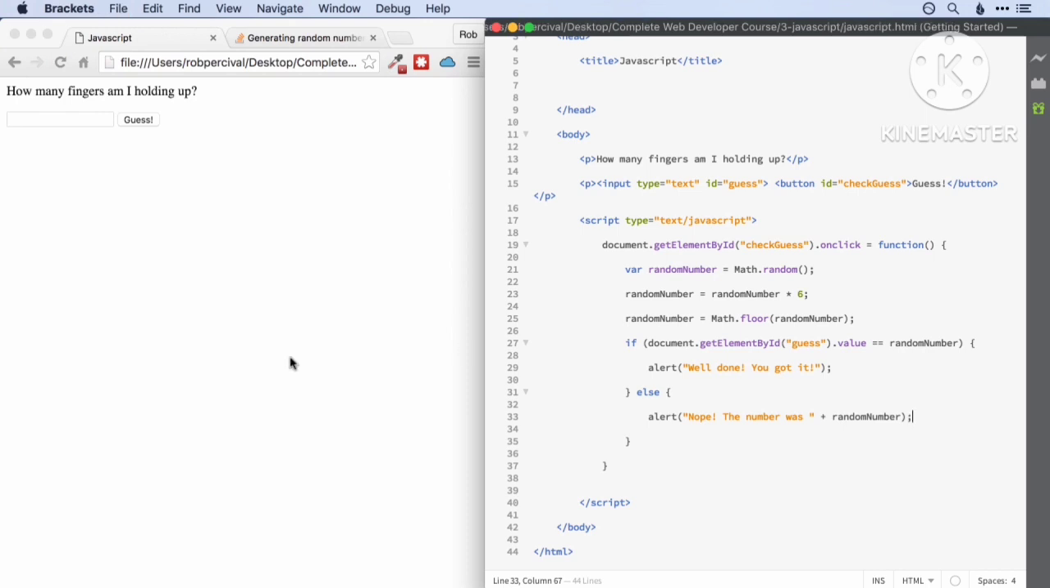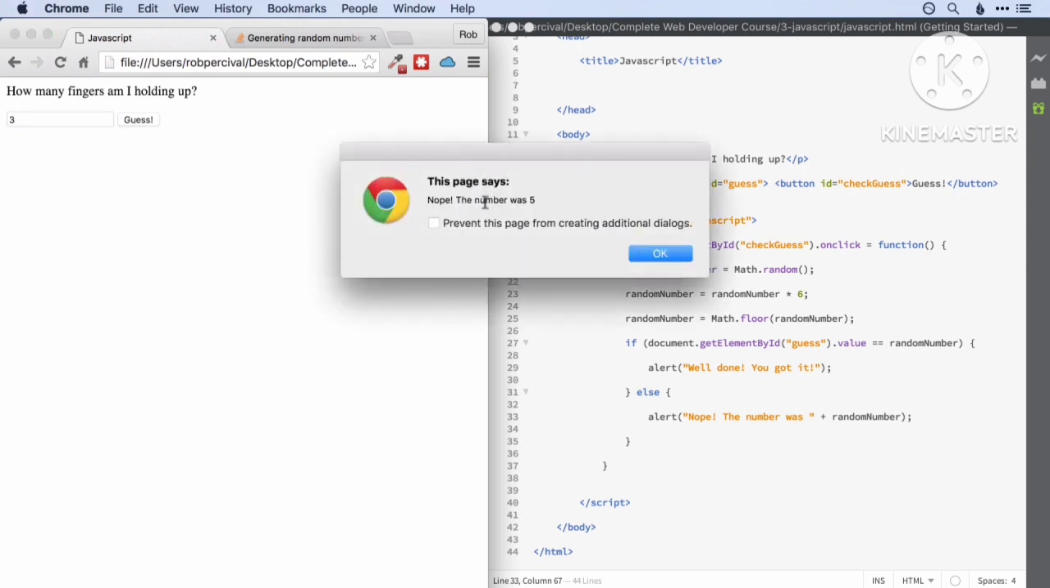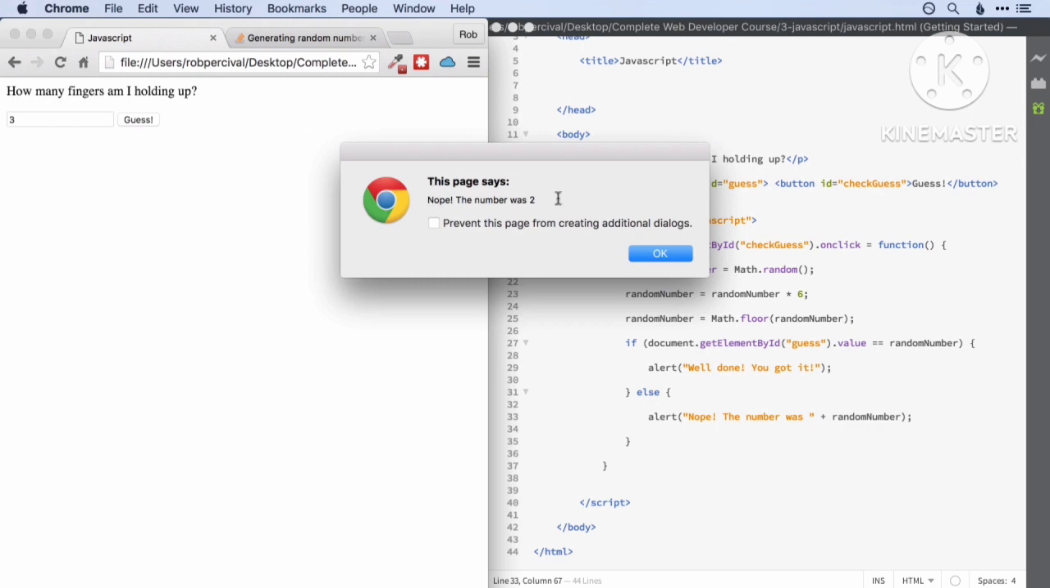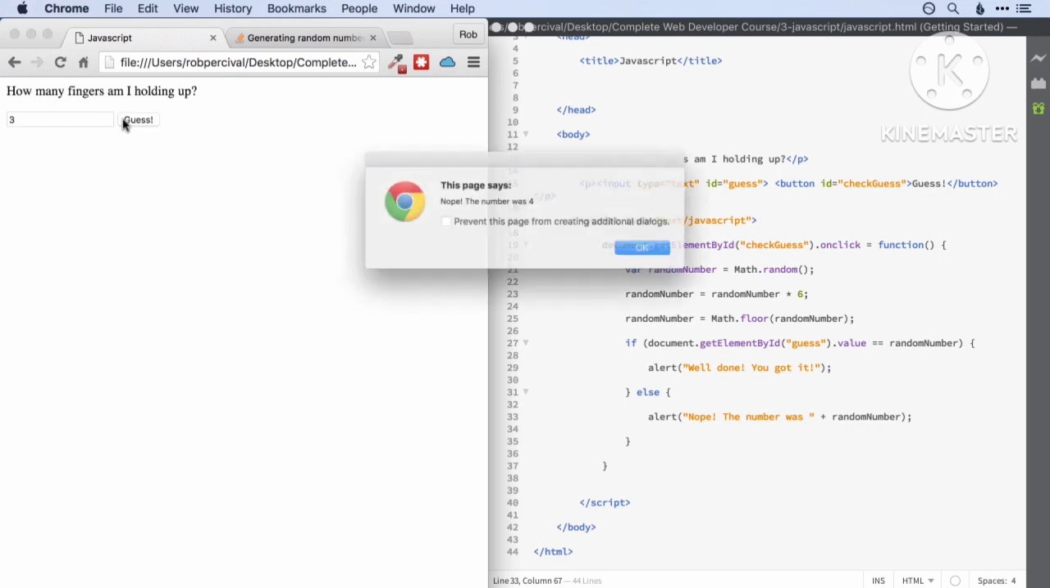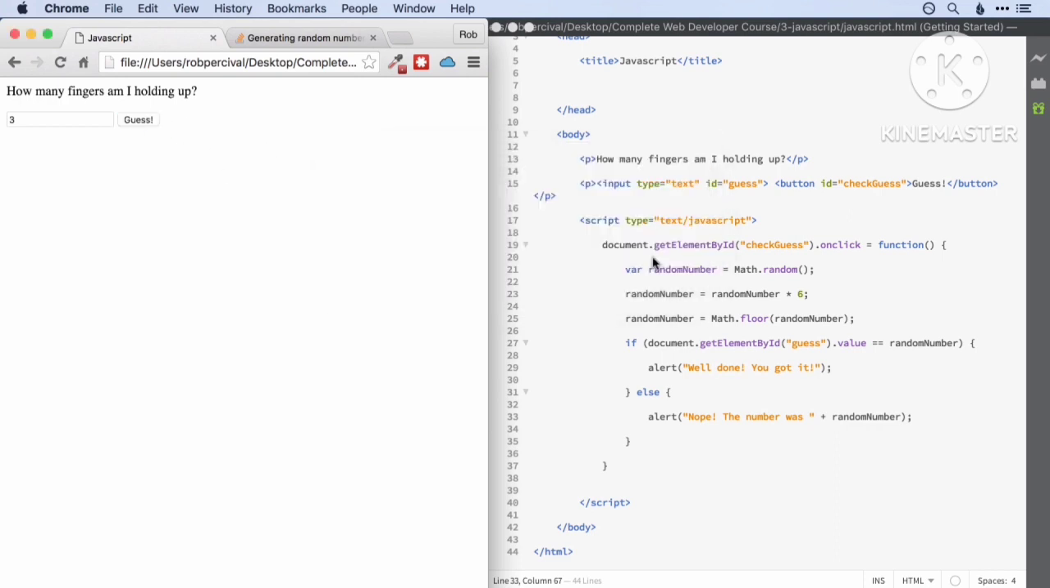All right, let's take a look. So it should work in its current form. So I'm going to guess 3. Surprisingly enough, I got it wrong. The number was 5. I'm going to keep guessing 3 until I get it right. Nope, the number was 2. Nope, the number was 1. Nope, the number was 4. Nope, the number was 0.